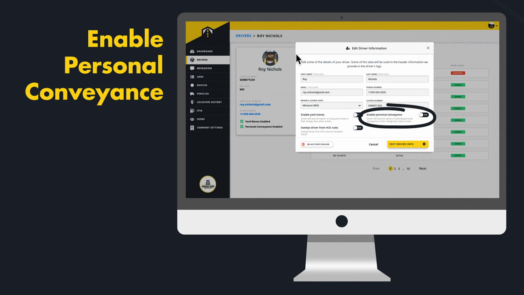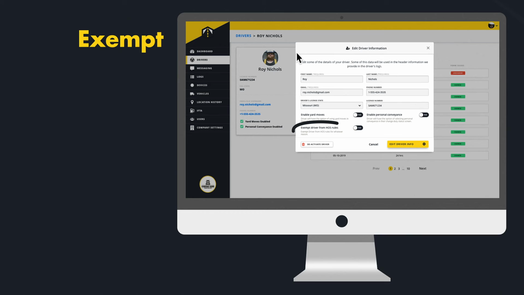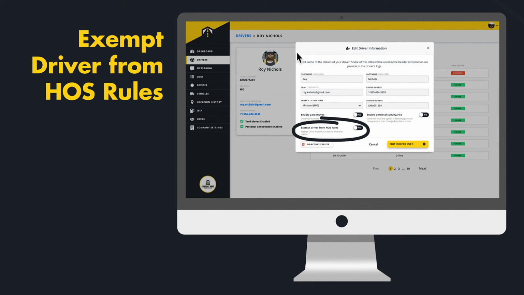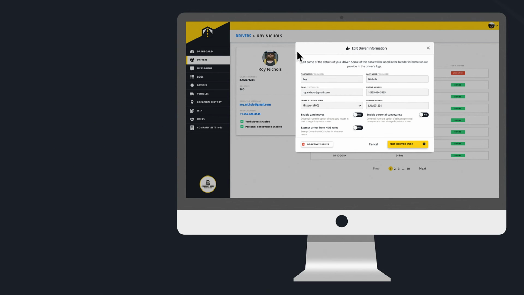Enable personal conveyance will give the driver a personal conveyance duty status that can be used when driving the truck for personal transport. When used, the driver will be off duty. Exempt driver from HOS rules allows the driver to use the ELD device, but not follow the hours of service rules. At the bottom of the pop-up is a button to deactivate the driver.